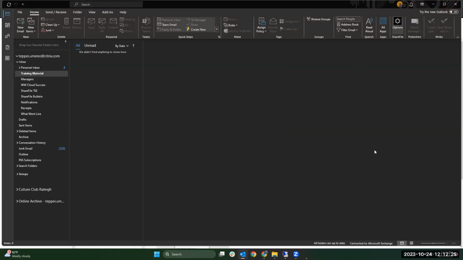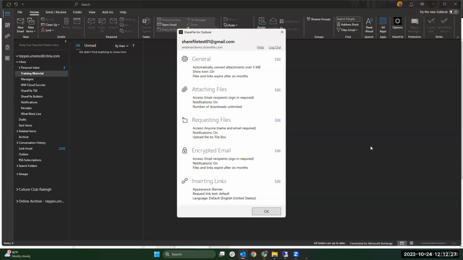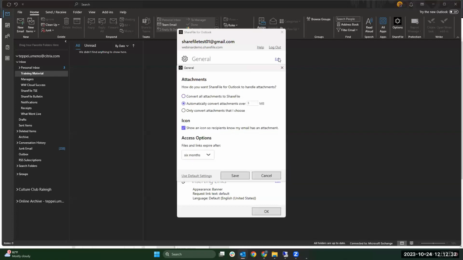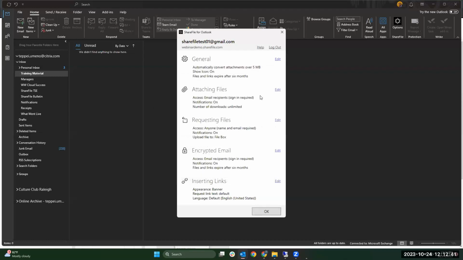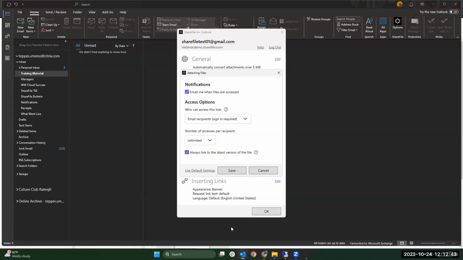And then you can manage your settings from here. So these are your default settings for your tool. For example, the automatic conversion rate for specific sizes and expiration policies. You can also set specific links and how those links are sent, for example, login requirements or the number of recipients for the links.